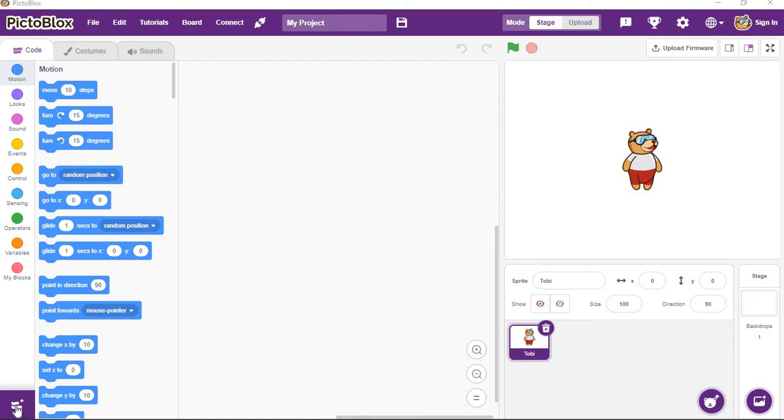Everybody, and this video is how to add effects in PictoBlox. So let's get started. This video is going to be quite a short video.